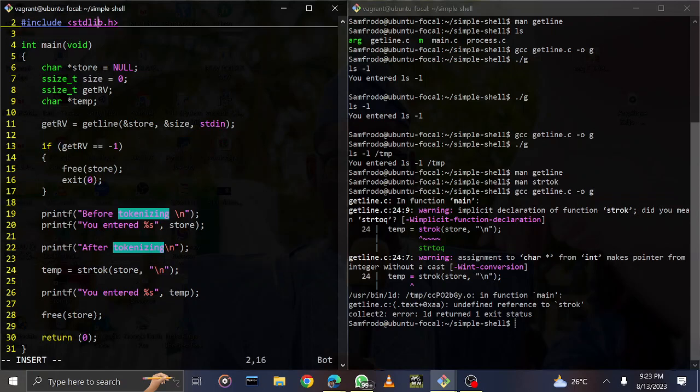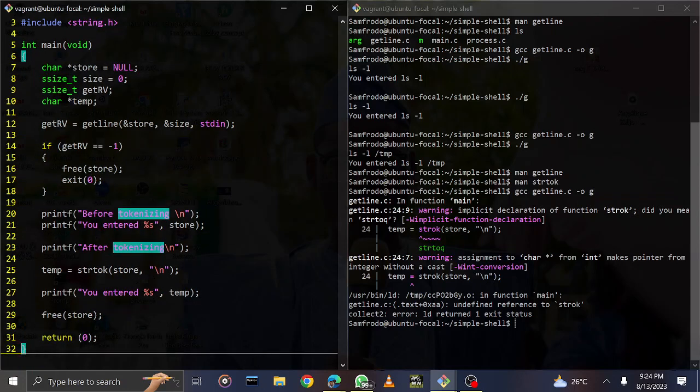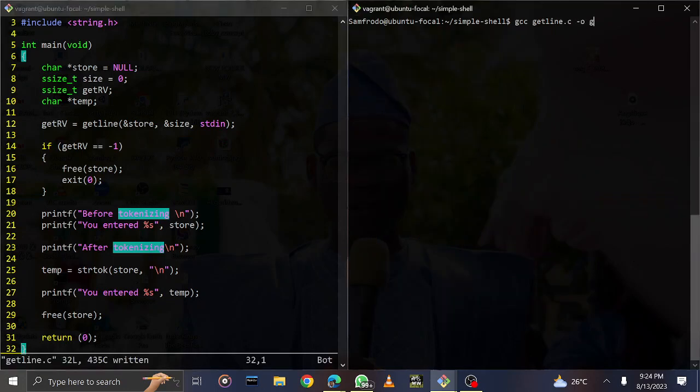String token. Then I should come here and include the library called string.h, because before I can use that function, I need to include it. The string.h is inside the manual, so it is gotten from there. So I just cleared my screen. I'm running it again, no errors.